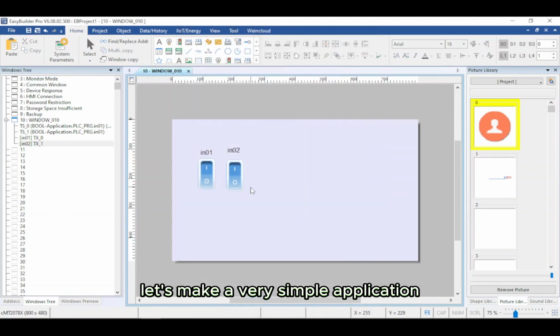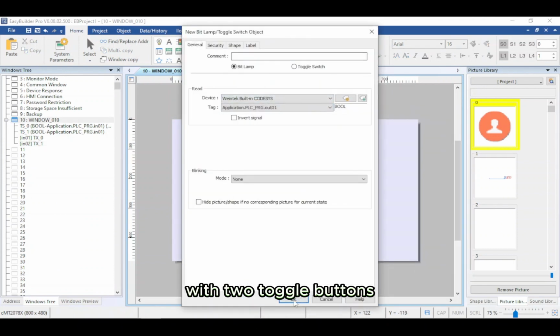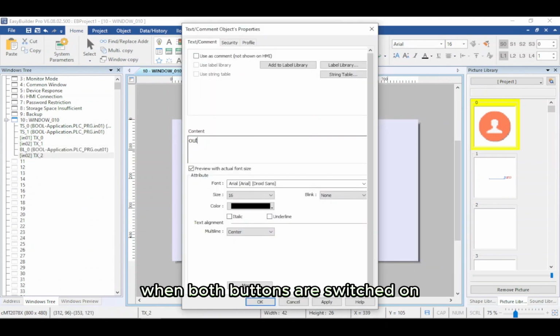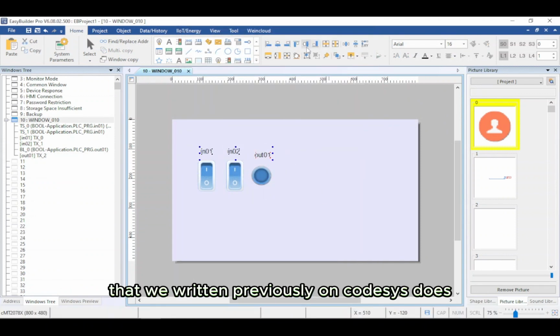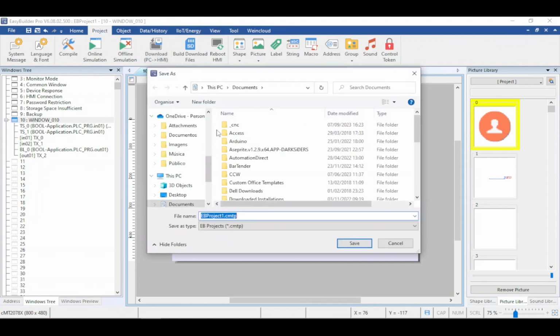Let's make a very simple application with 2 toggle buttons and a light indicator. When both buttons are switched on, the light will go on as well. This is what the code that we wrote previously on CODESYS does.